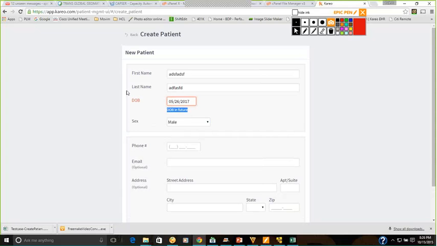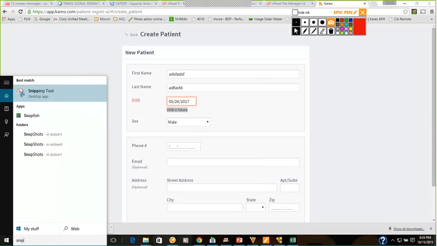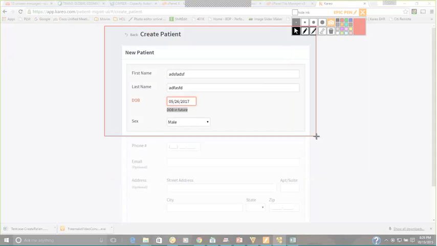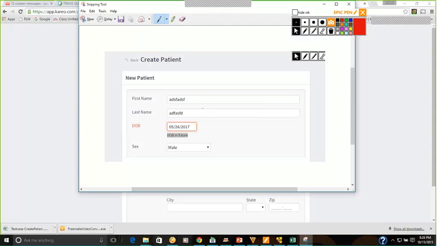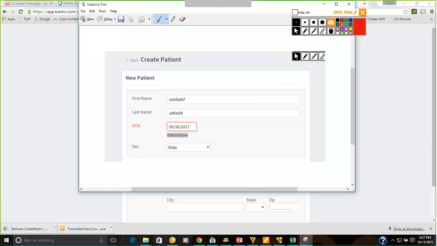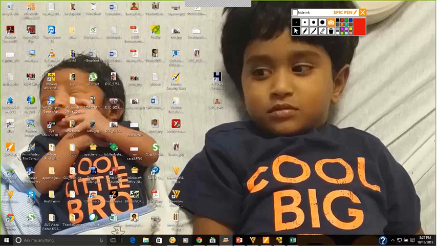So what I will do, I will use my snippet tool. I'll take a screenshot of this error message. You see here, I'll take a screenshot of this error message. Then I'm going to save it. I'll put it on my desktop. I'll just name it create patient. Since we'll do it on the same system, you can just upload it. But here I use a different system, so I have to now find it in my list of desktop items. I'll take this and put it on my desktop here.